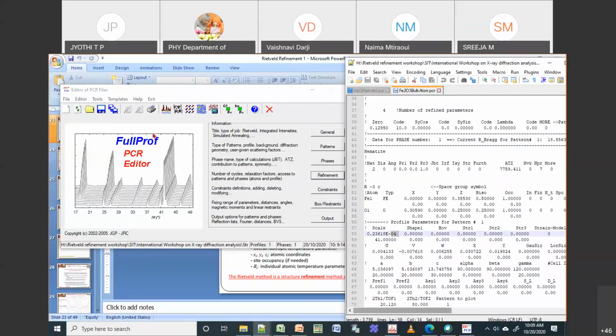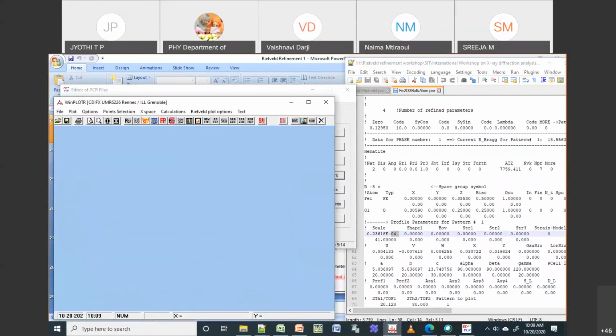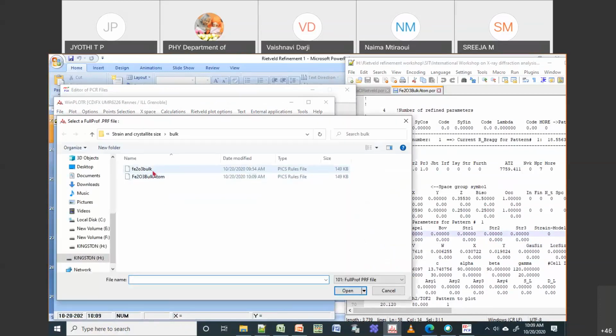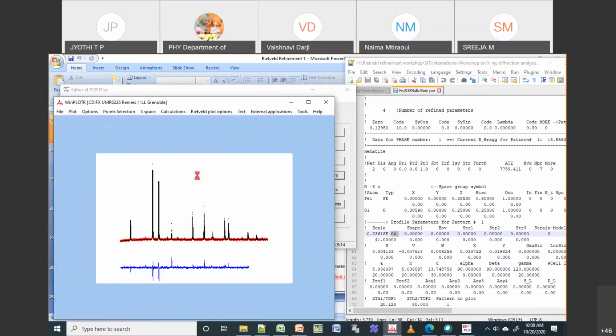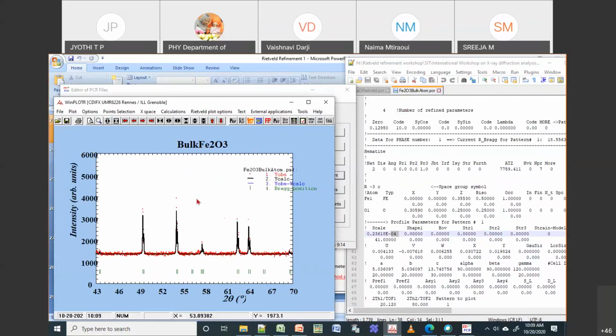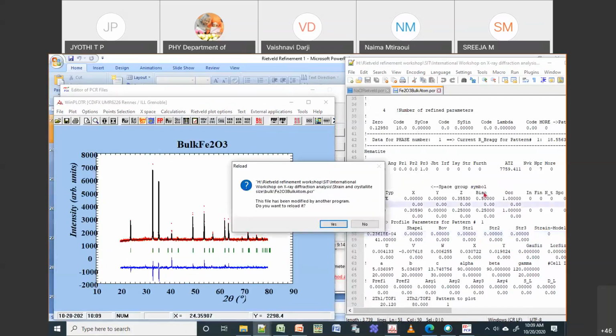And what I will do is I will just try to see the fitting. So for that, I'm going to just go here, reset this, and then I'm going to open the PRF. Okay. So I'll open this. This is for your profile fitting. So this PRF is for your Rietveld fitting. Now you can see it is somewhat okay, but there is some small change in the intensity. So what I will do is I will just try to free the B-iso parameters.